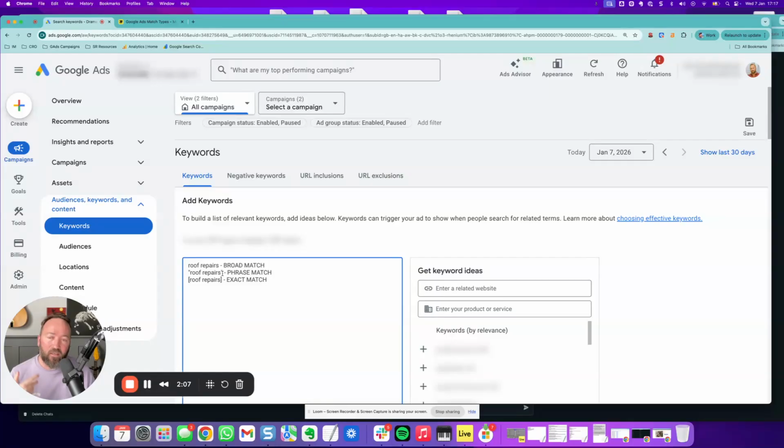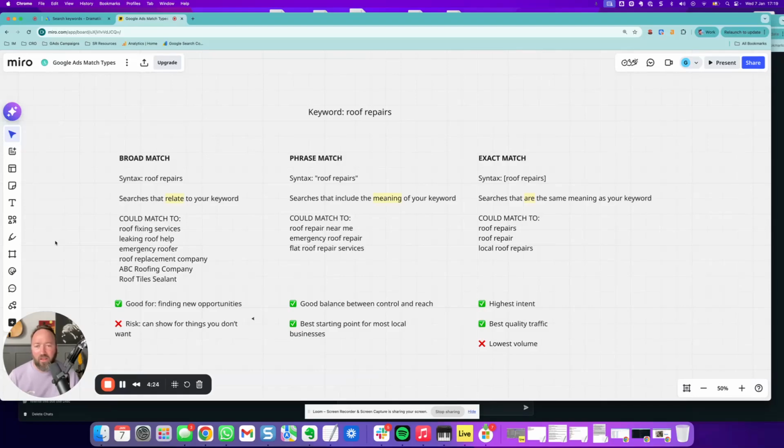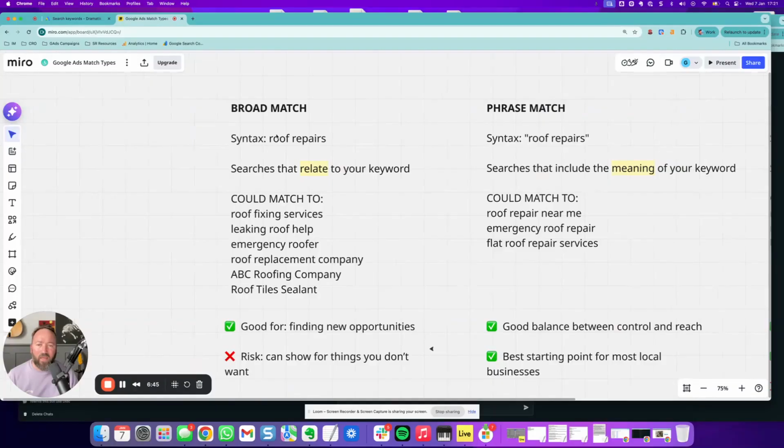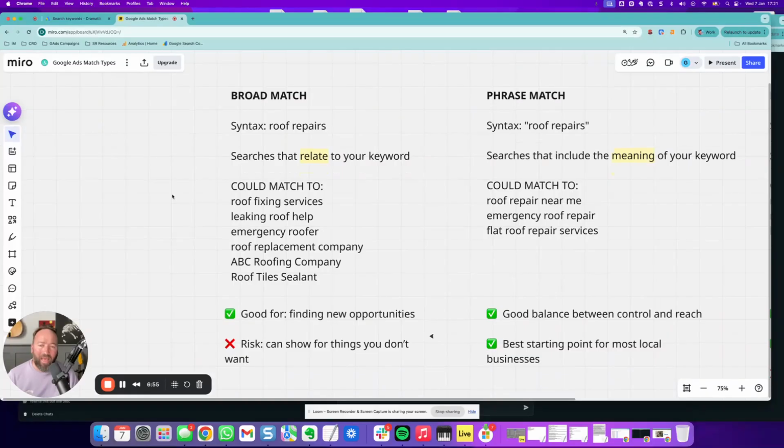Okay, so the question you should be asking now is, how do I know which type to add in? I'll explain how it works. So sticking with the keyword roof repairs, if you add it as a broad match, that's without any of the syntax around it, so just roof repairs, what happens then is your ad will show for lots of terms that are related to your keyword. For example, if somebody's searching for roof fixing services, your ad will appear. If somebody's searching for leaking roof help, your ad will appear.